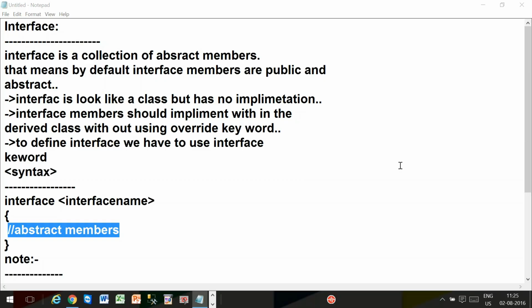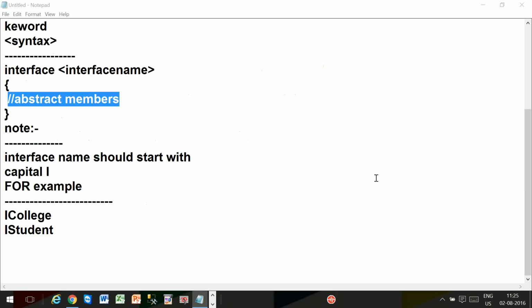So the final conclusion is: number one, a concrete class is a normal class, a fully implemented class. Number two, an abstract class is a partially implemented class. Number three, an interface is a non-implemented class. No implementation in this class. It looks like a class, but it has no implementation because by default all the members are abstract members. Abstract members mean non-implemented members. These you should implement within the derived class.